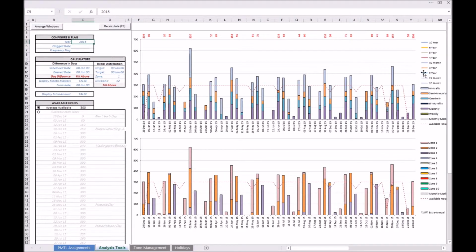And then we have another category of bars. These do not have clear borders. They're not solid blocks. Instead, they represent, as you might guess, the extra annual type PM.